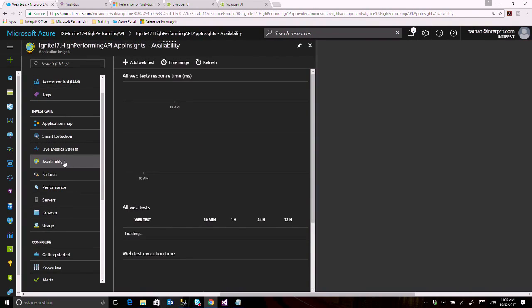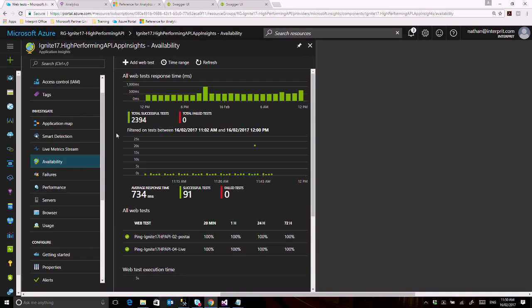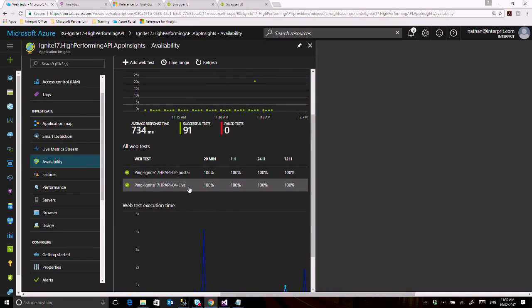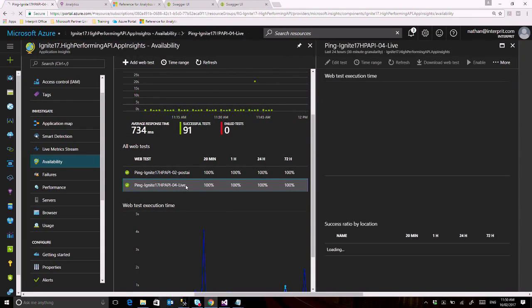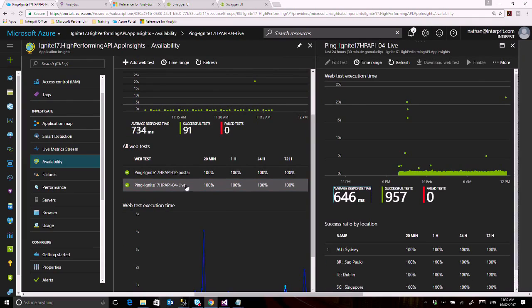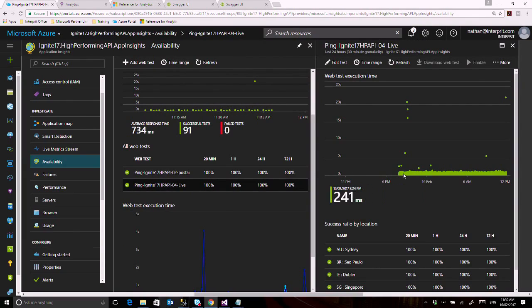So here's availability. This is where I can create the particular web tests. I've actually got two set up already. So here's one that's pinging the live website. I'll go in there, and you can start to visually see what's going on. You can see that the average response time for calling that get product service is 646 milliseconds, and it's been called 957 times.